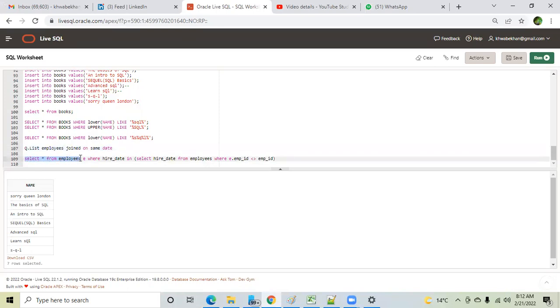Select star from employee E, where E is the alias you have used, where hire date in, hire date or joining date, whatever it may be, select hire date from employees where E dot employee ID is not equal to employee ID. One minute. Select star from employees E where hire date in select hire date from employees where E dot employee ID is not equal to E dot employee ID.